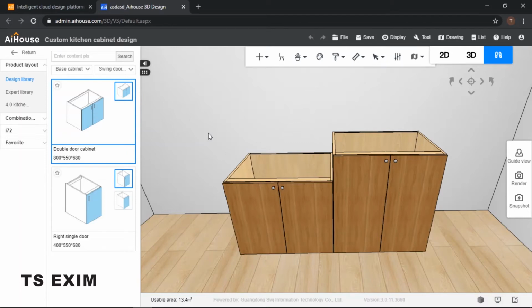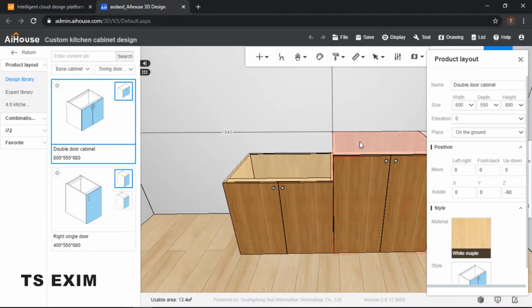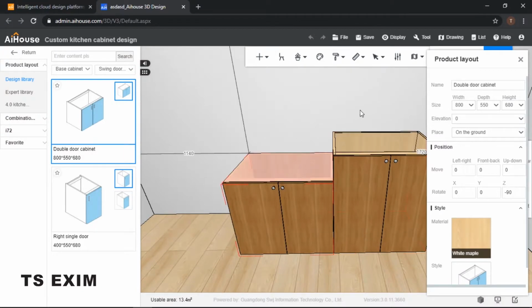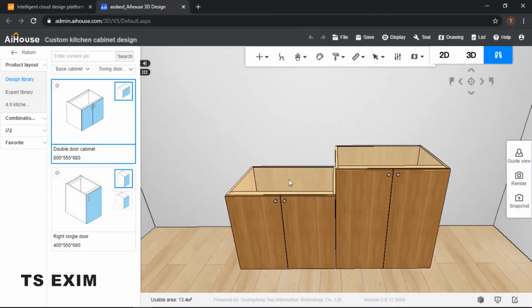Hey guys, in this video, we'll be learning how to create a high and low countertop. Okay, let's get started. Firstly, you may have two different types of cabinets, where the height is slightly different, one slightly higher than the other. Right now, let's start by creating our countertop first.